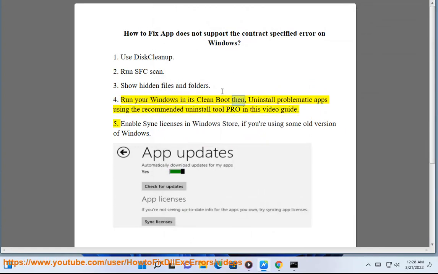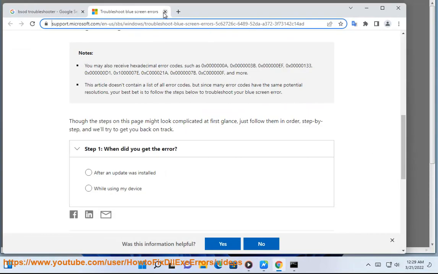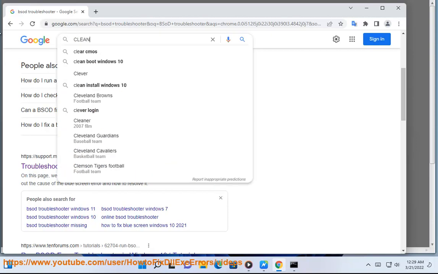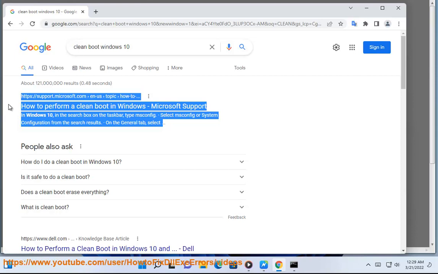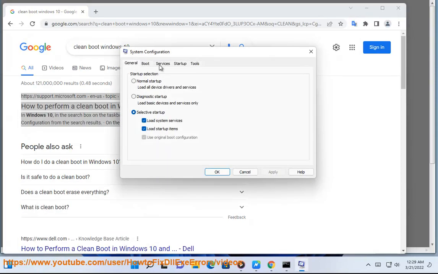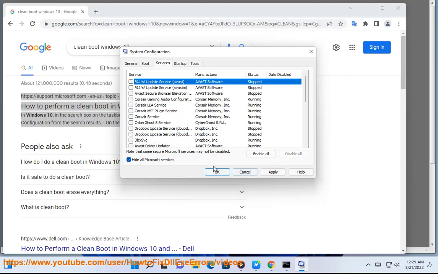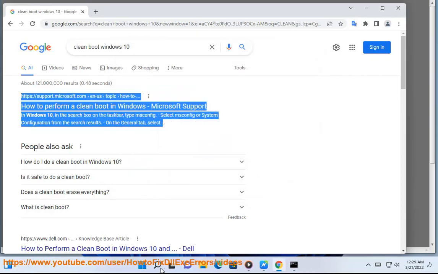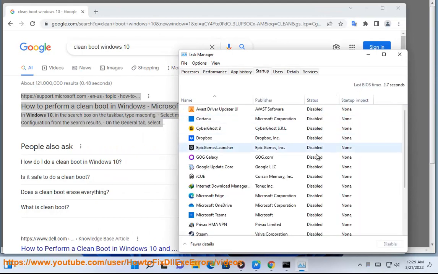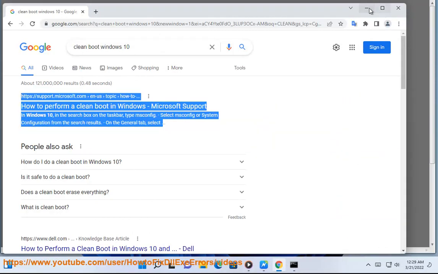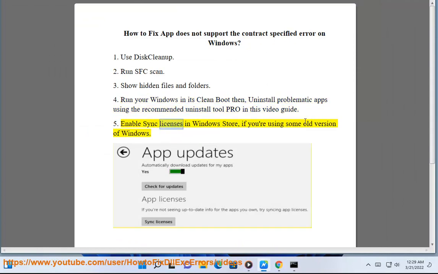Run your Windows in its clean boot, then uninstall problematic apps using the recommended uninstall tool Pro in this video guide. 5. Enable sync licenses in Windows Store, if you are using some old version of Windows.